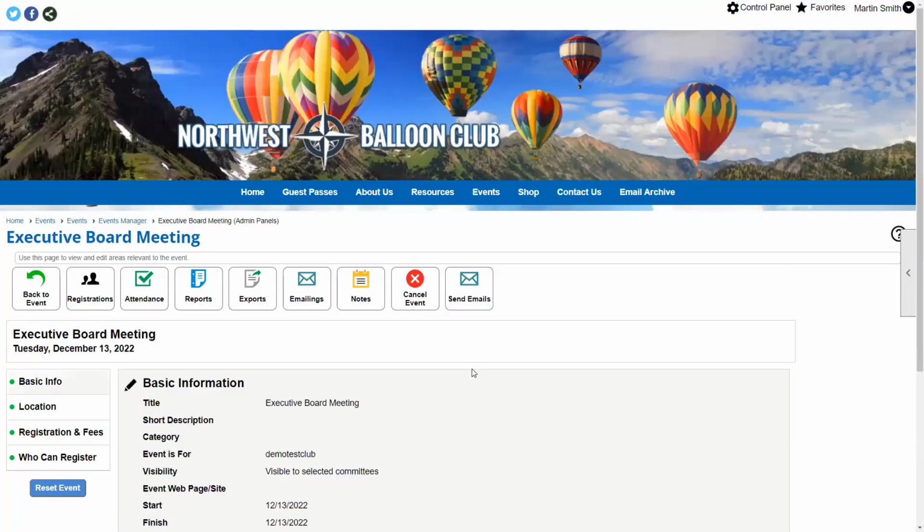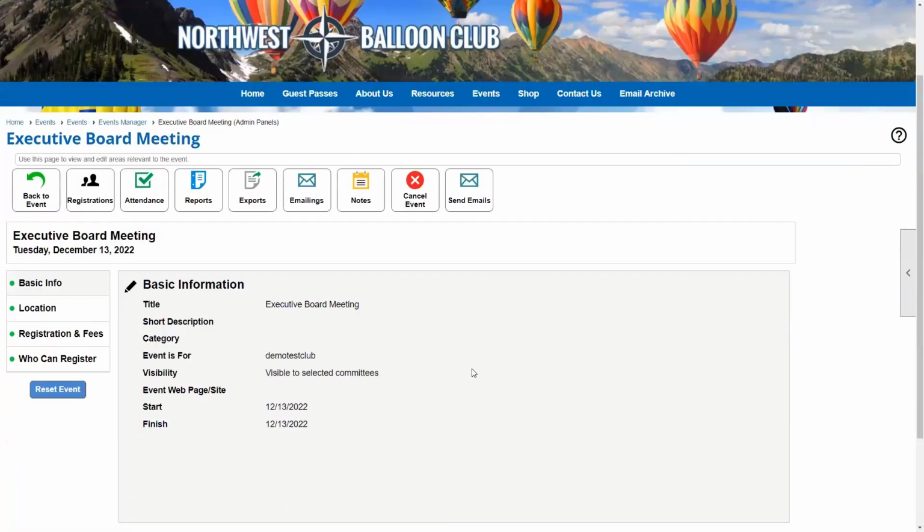We'll select the edit icon. And the edit icon, of course, is going to take us to the back end of the event that we've already created. At the very top, I have my full list of administrator buttons. I can view all of my registrations and track attendance. I also can run reports and exports.